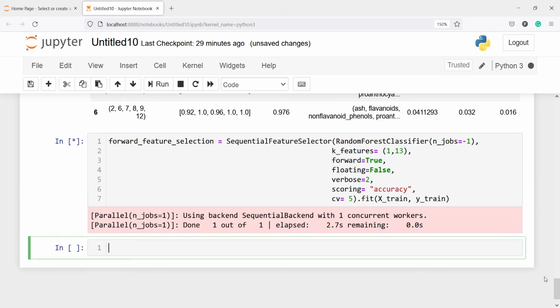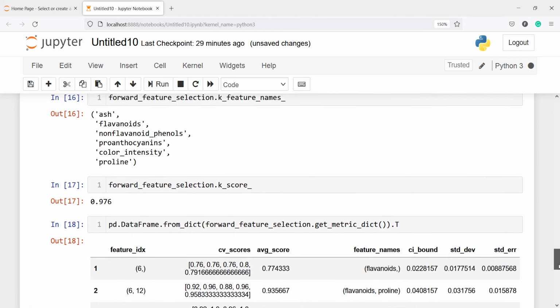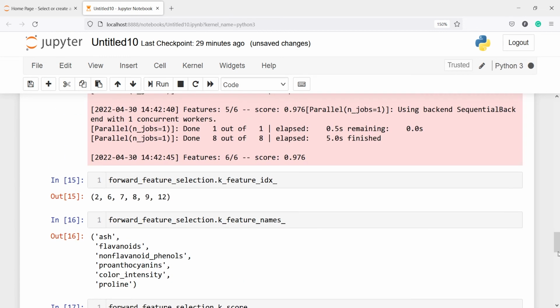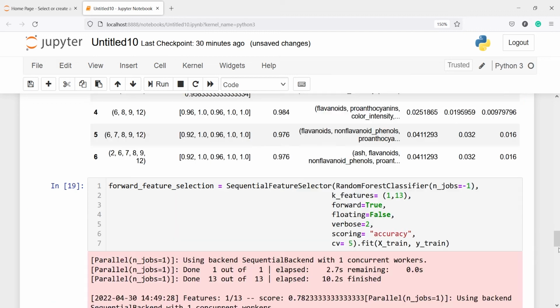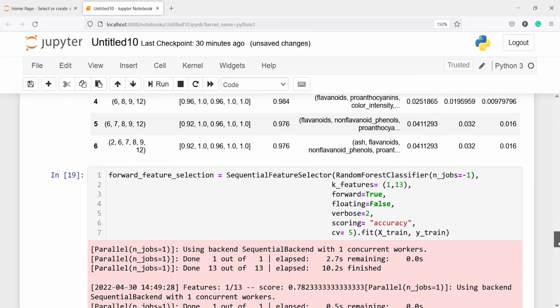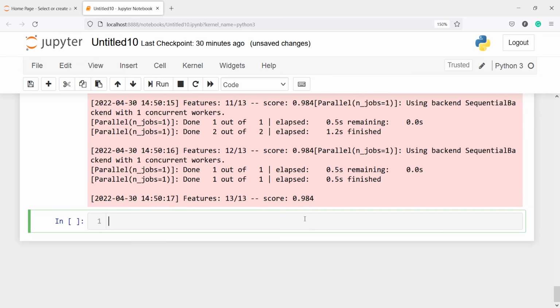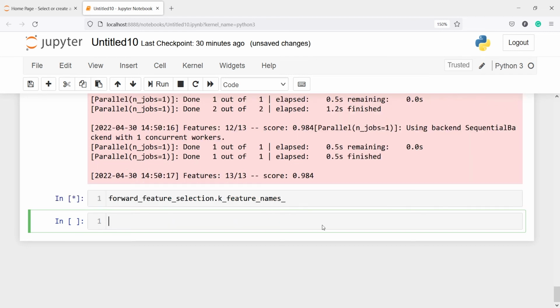Once it stops fitting the model, it completes. Then what we need to do is just do all these steps one by one. That means we can call this step, then we can call this function. I'll just copy this function, because this time we are not going to print the index number. Instead of that, we will just print the column names. So it has finished. Now I will run this again. From this feature selection, I will run this method k feature names.